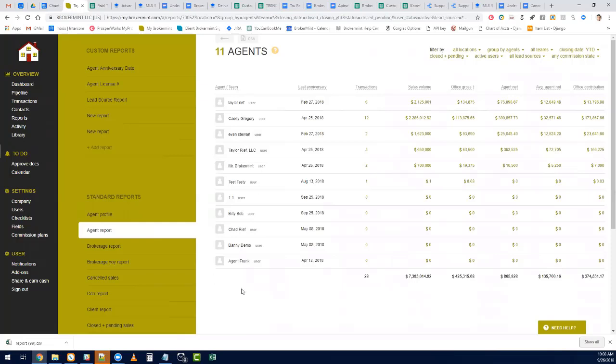Now, last but definitely not least here is your ability to export any of this data into a CSV file. You'll notice on your standard reports, you have a CSV button in the upper left. You can give that a click, and it'll export the data that you're looking at as a CSV file, which can then be opened up in Google Sheets or Excel or whatever sort of data sheet program you use. And then you can do any extra slicing and dicing of your data that you need to outside of Brokermint.